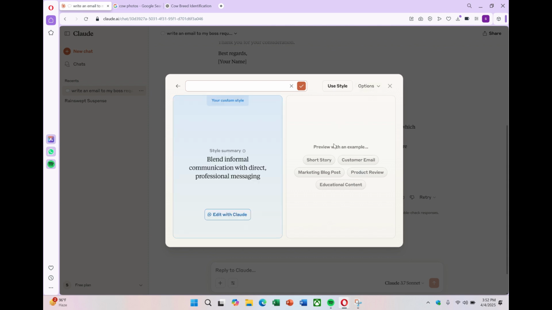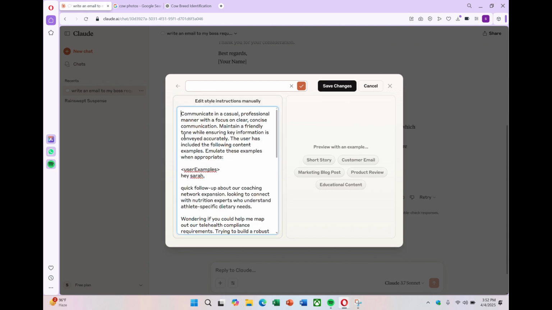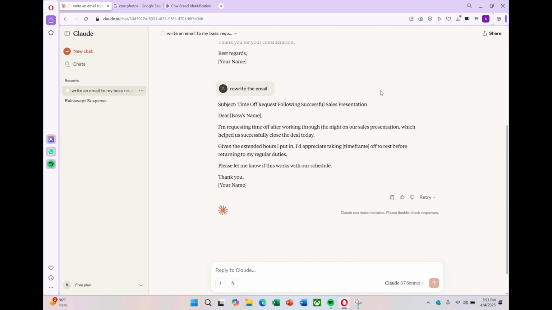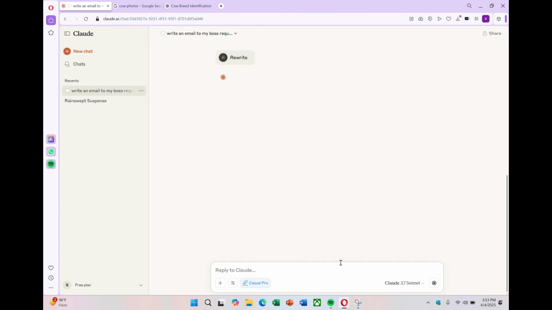Alternatively, clicking Options and selecting Edit Style manually will reveal the exact instructions Claude is using to generate the style. Once you've made your adjustments, click Save Changes and then close the window. You can reset the style by using the drop-down menu and selecting the style you've created. Next, let's try the custom style by asking Claude to rewrite the email again.